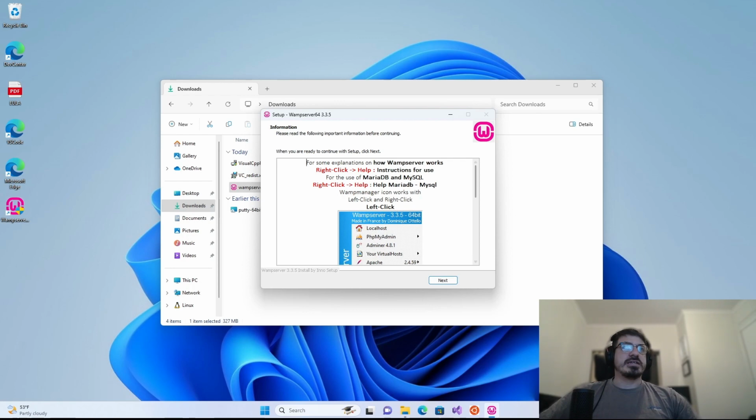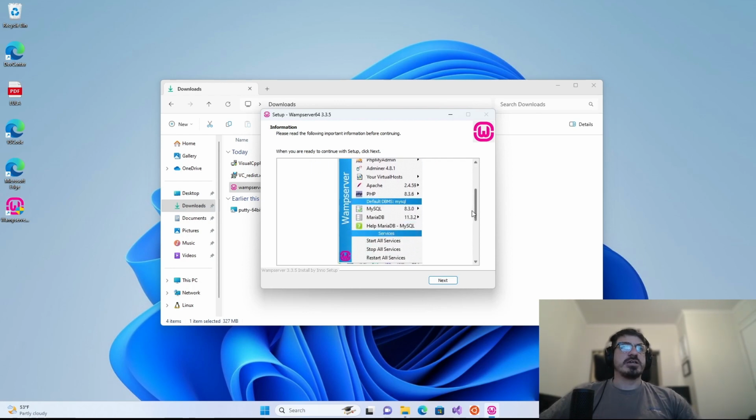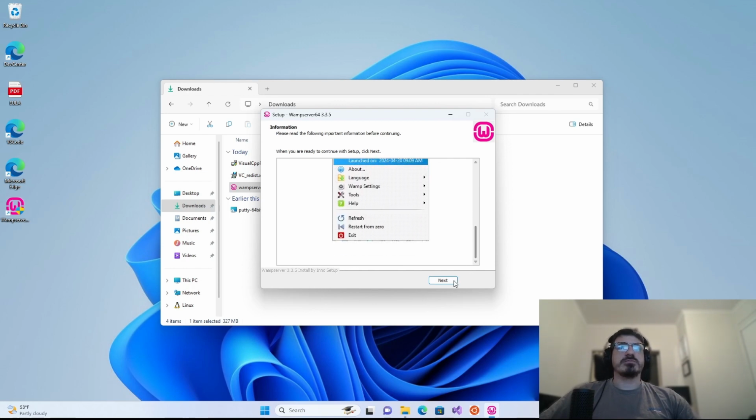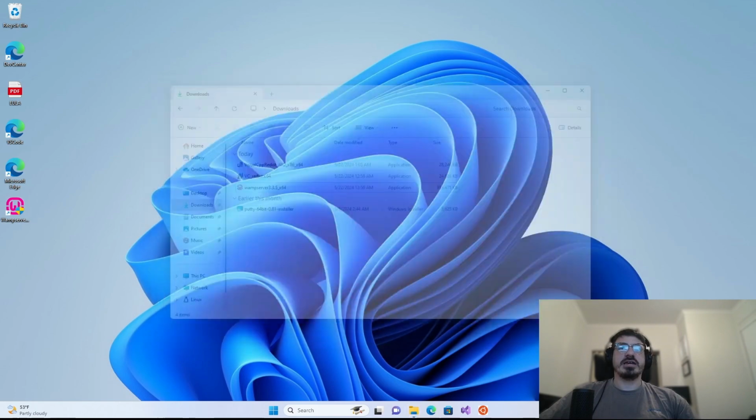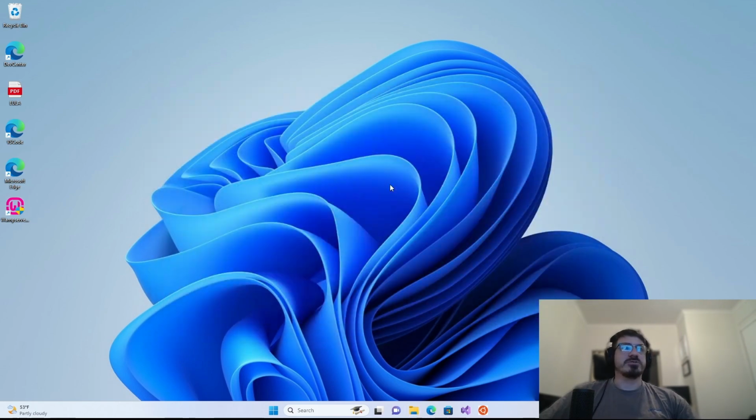All right, once it's done, it gives us a little bit of information about how the WAMP server actually works, but it's pretty straightforward, so we'll be able to run you through it. Just click finish once you're done, and that is all you need to do in regards to installing. You should have the WAMP server 64 desktop icon on your desktop. So to switch on the server, just double click that and say yes to the UAC.